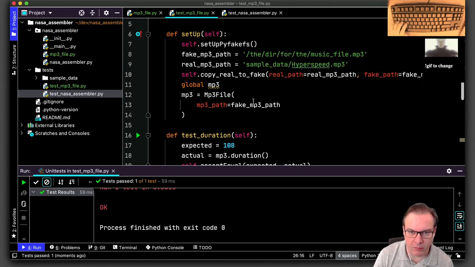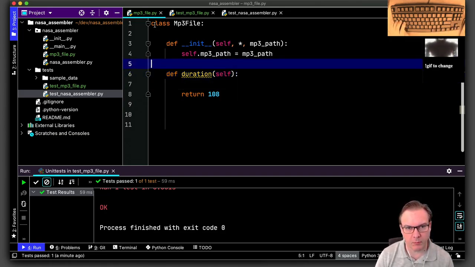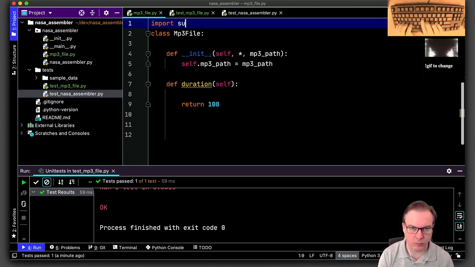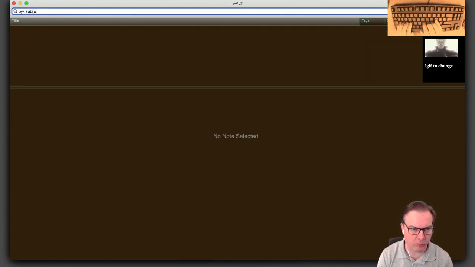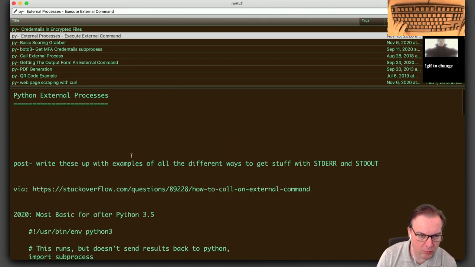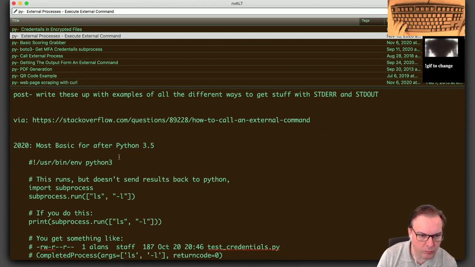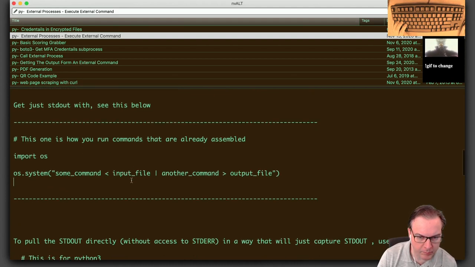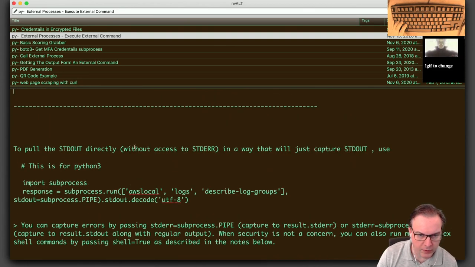All right, so we've got that. We're loading the file. We're going to need subprocess here, because we need to get where's my subprocess run with all my craziness on it? Subprocess run, but where's all the path stuff? How did I lose that? Tuple stdout directly without standard error in a way that will still capture just stdout. Use this. This is for Python 3. Subprocess. This is the one I'm looking for.